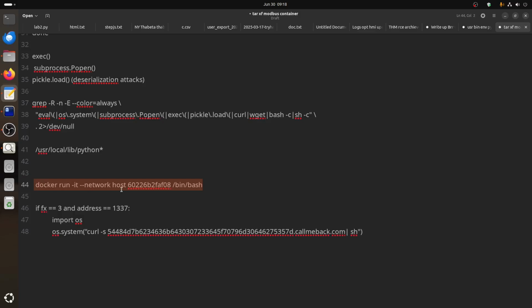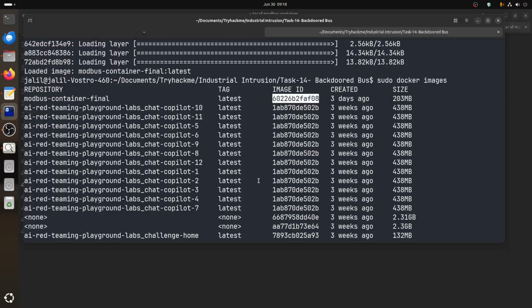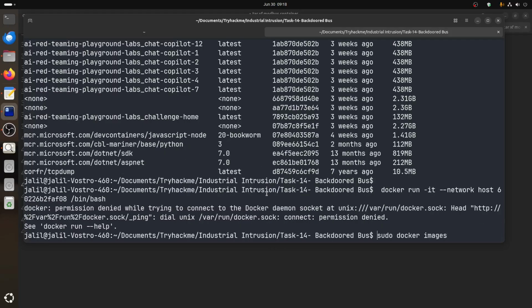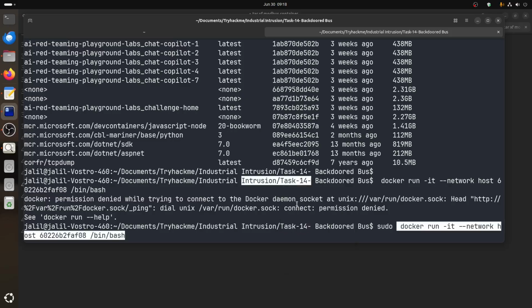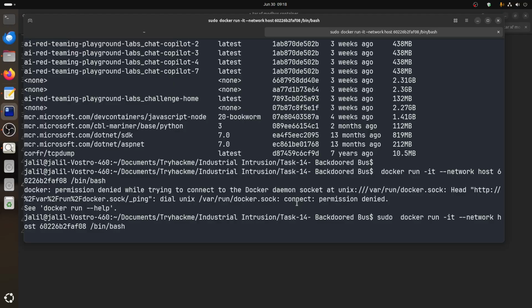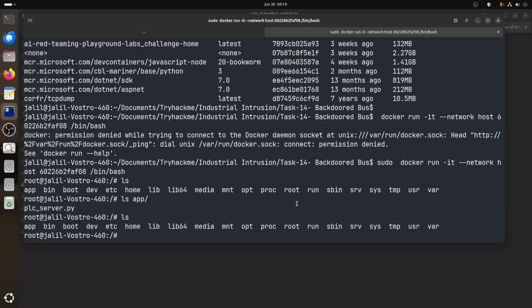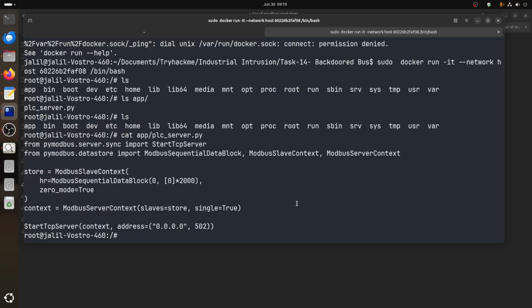We can do docker run, for example, with the ID, and go inside. Okay, what happened here? And now we are inside the machine again. Remember, we don't need to do this, but you can do it. So you can do ls /opt. You can get that PLC file, and then you can see that.